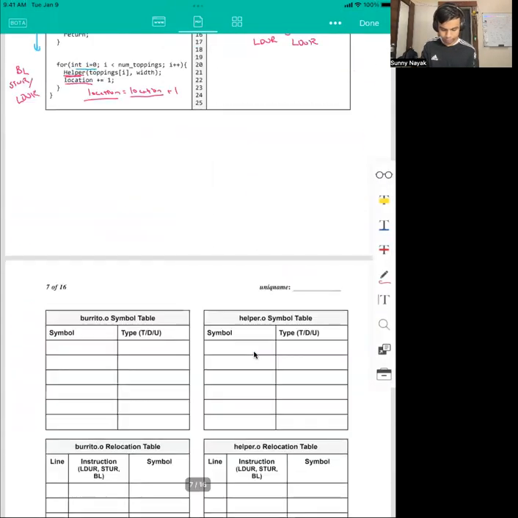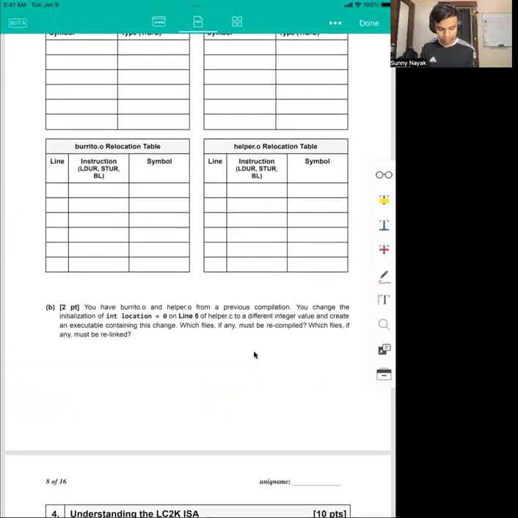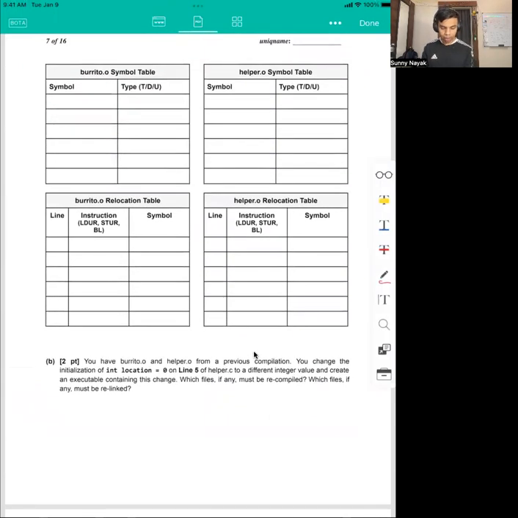Okay, so that was part A. Part B says you have burrito.o and helper.o from a previous compilation. You change the initialization of int location equals 0 on line 5 of helper.c, so we're changing helper.c to a different integer value, and create an executable containing this change. Which files, if any, must be recompiled?